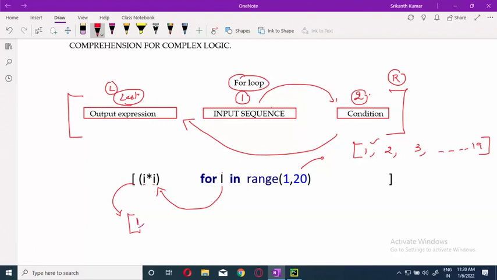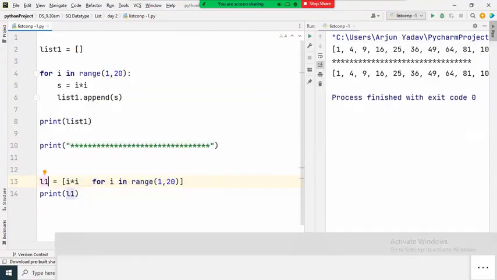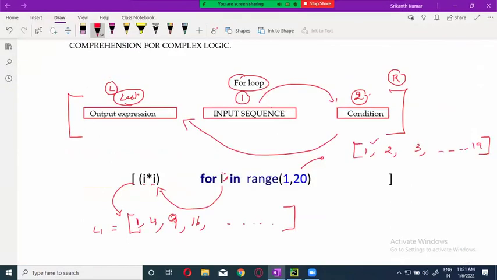Next time it will go back. The i value will be 2. 2 will come over here. 2 into 2, 4. 4 will be dumped into this. Then this will become 3. 3 into 3, 9 will be dumped into this. Then 16. Like this, it will go on putting everything in the list. And this list I am giving a name, L1. That's what I did over here. Can you see this? I gave the name L1 over here. Clear, guys? This is the way the list comprehension works.